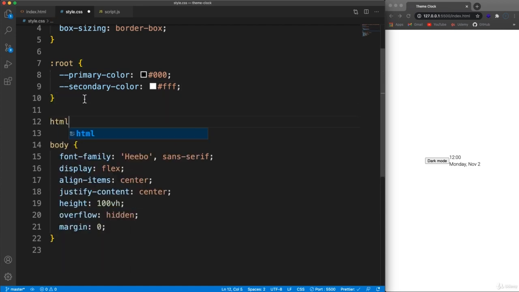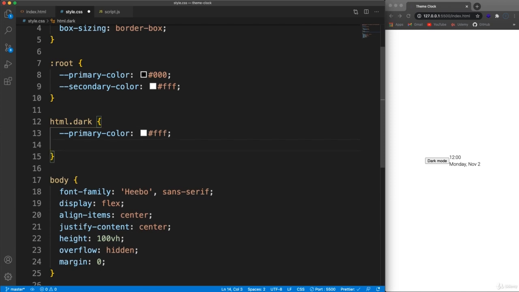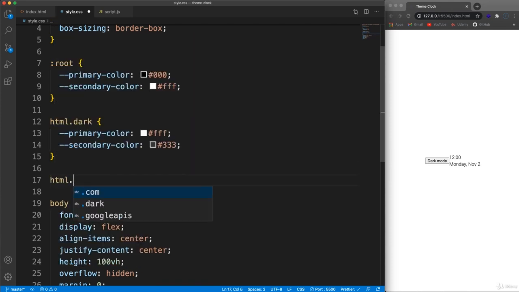And then if the HTML has a class of dark, because we're actually going to change that within the JavaScript to enable dark mode, then let's actually set the primary color, because you can have different scopes for different variables. So if it's on this HTML dark scope, then the primary color will be white. And the primary color is like the hands of the clock and stuff like that, the text. And then the secondary color will be, let's do 333, so real dark gray. And then we'll say HTML.dark.